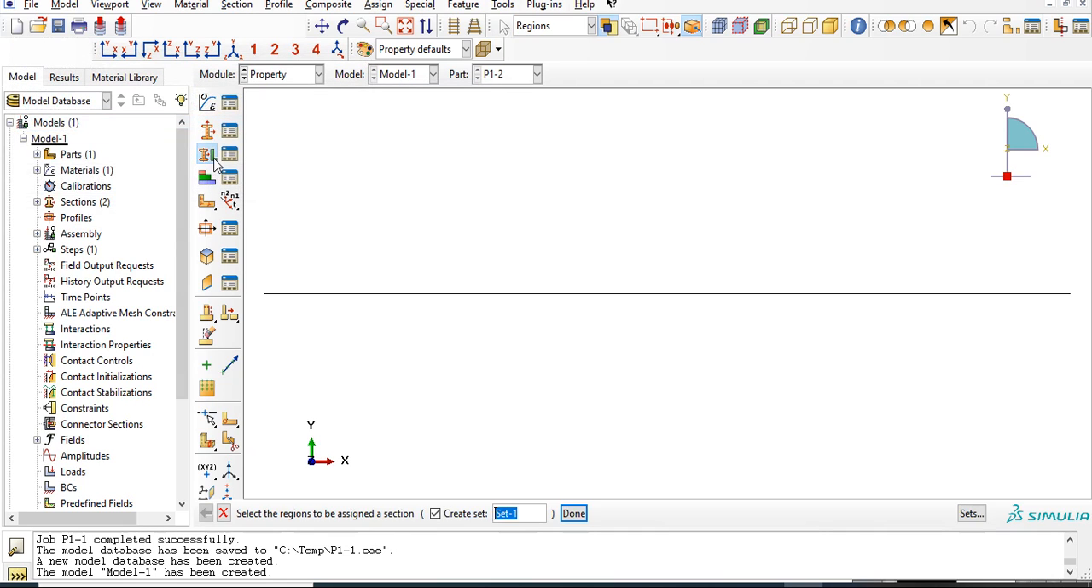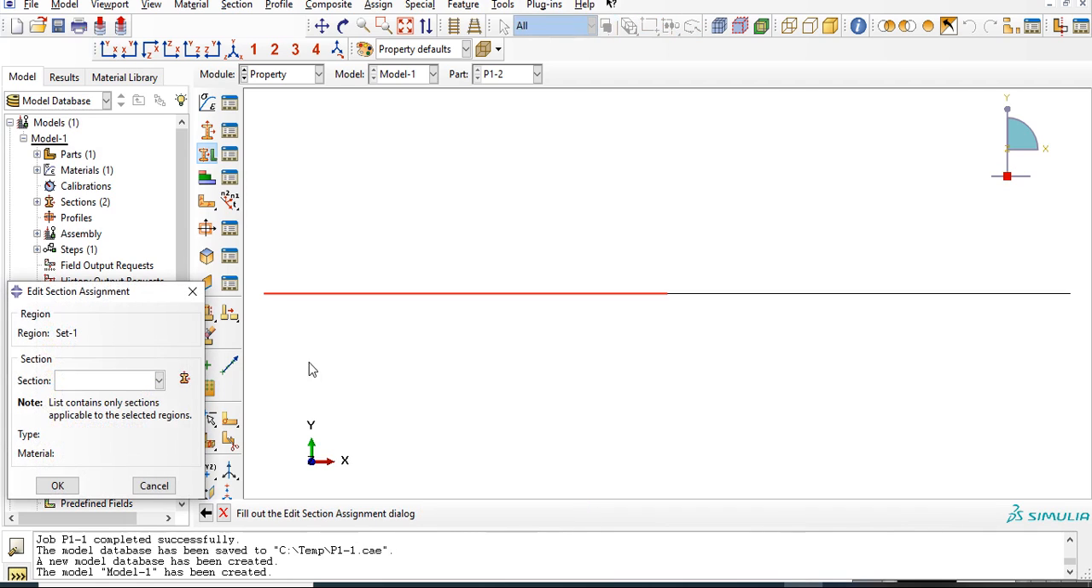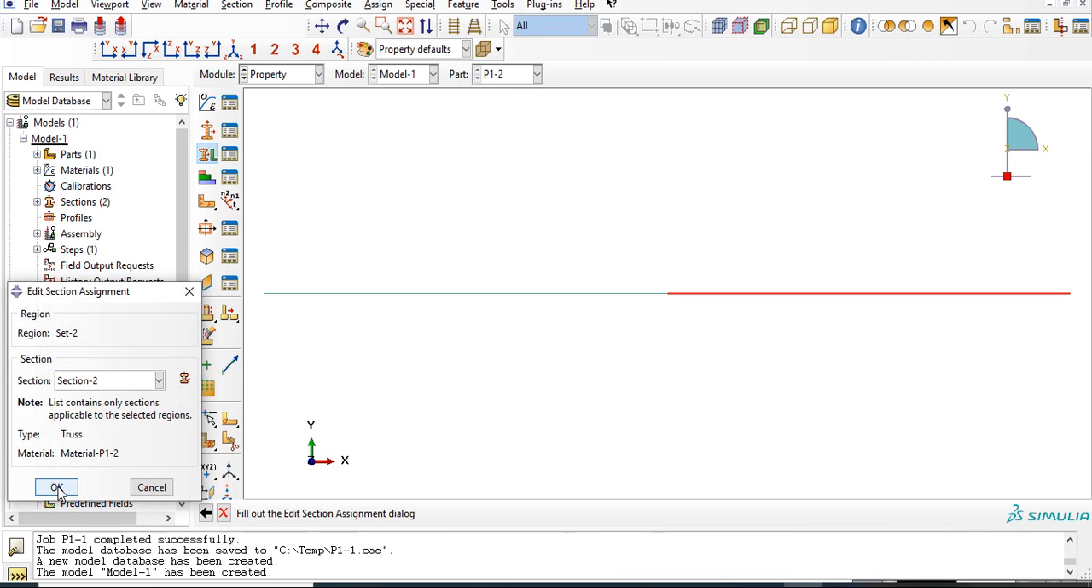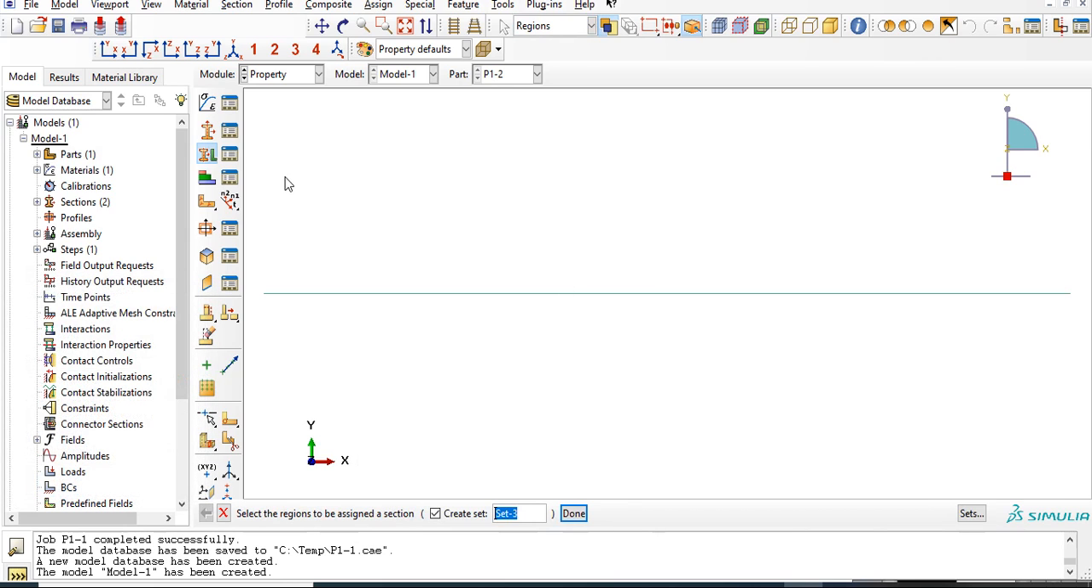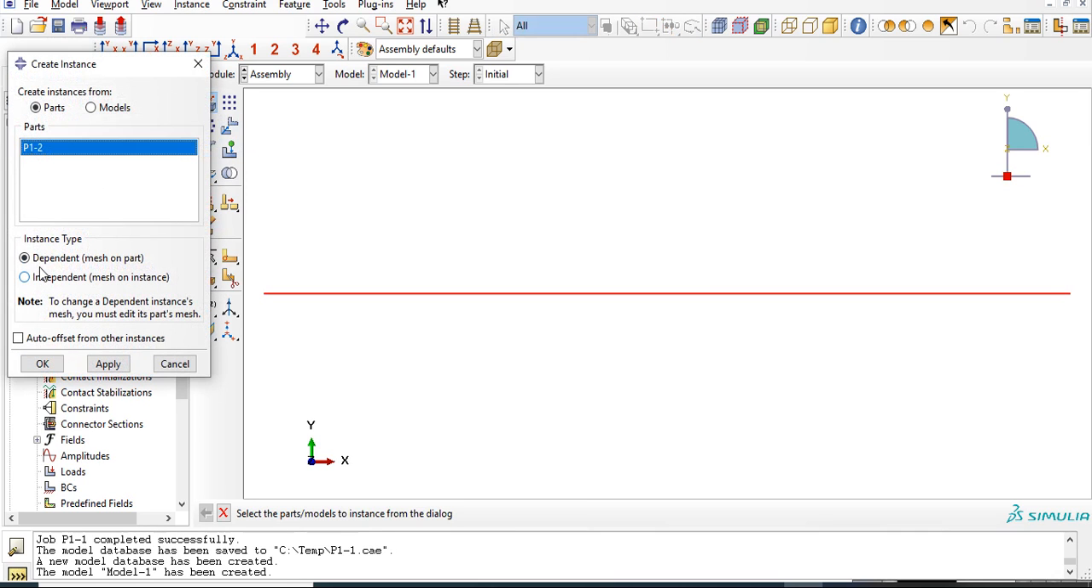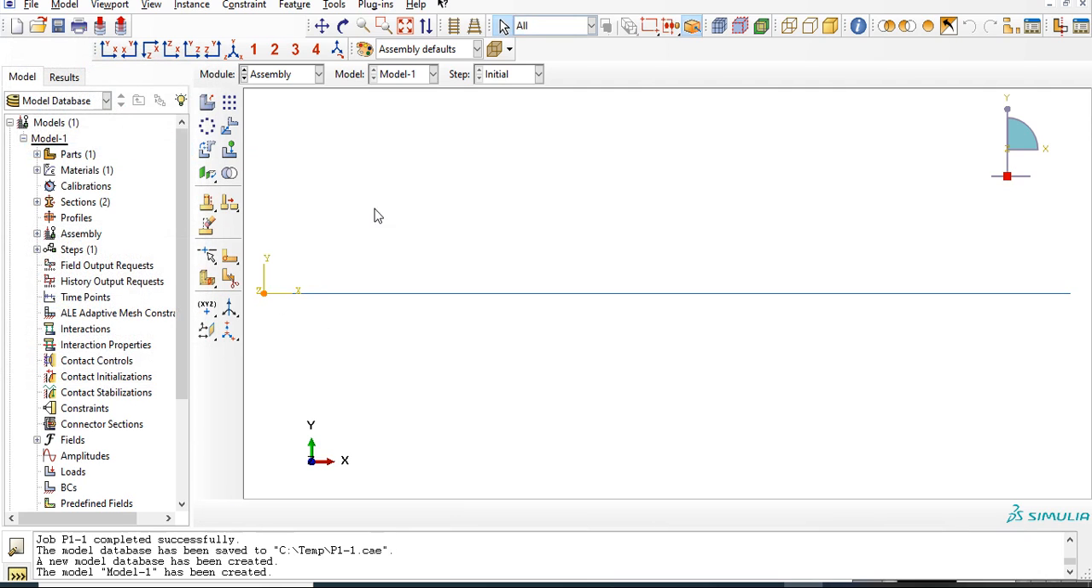Let's assign for the first section. I will select this one only. Okay, click on OK. I will select section 1 now. Then select the second, click on done. Then select section 2. So section assignment is completed. Let's go for assembly. Go to create instance, select the part. Dependent or independent doesn't matter right now because we are going with simple problems. Click on OK. See, it starts from origin.